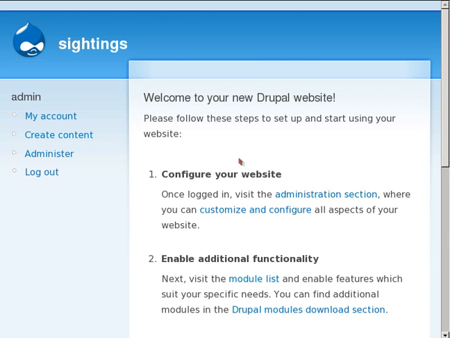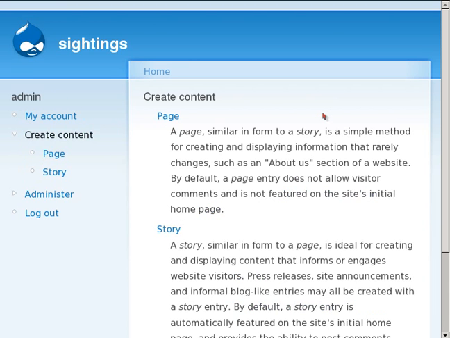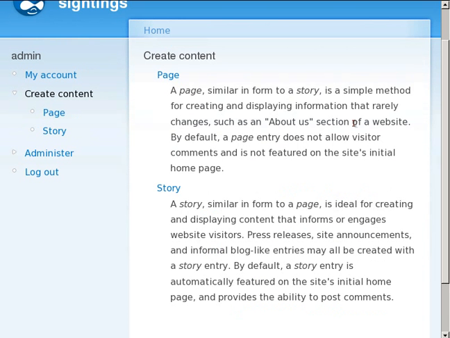So to create a page, what we're going to do is go over here to create content. And on this page, I can see the content types that are available for creation in Drupal. The content is kind of your bread and butter of Drupal, and it's centered on the idea of nodes. And nodes are instances of a content type.